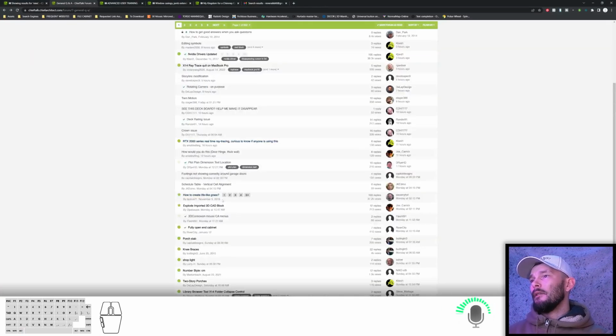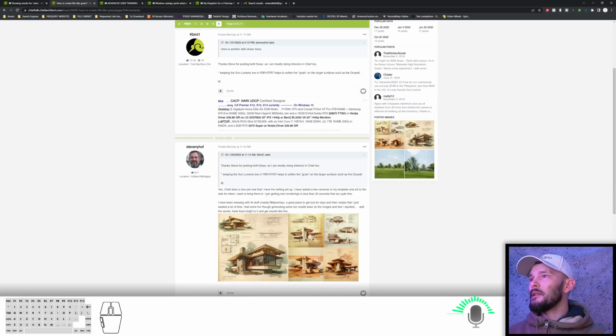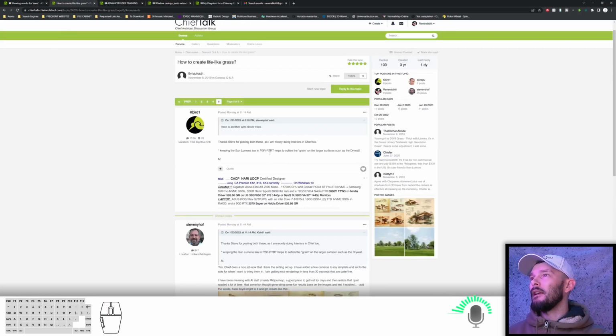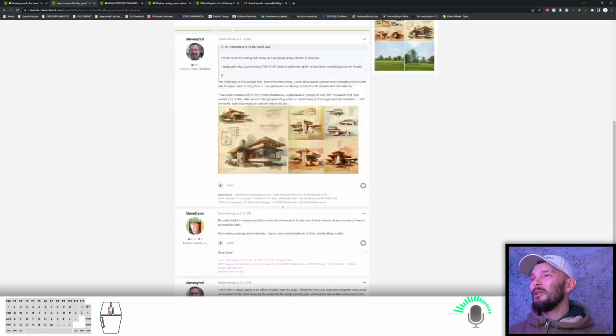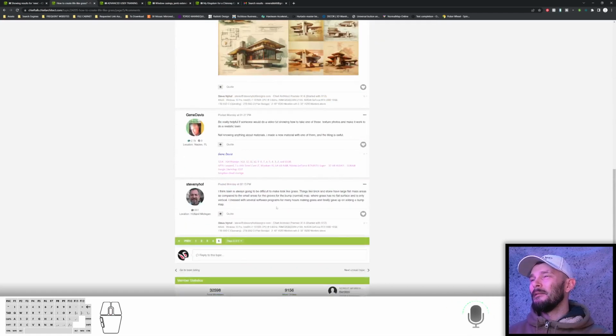How to create, man, this is a long thread. How to create lifelike grass. Let's check out what the most recent is. I think people are just hanging out in this one. Cool old buildings. Yeah, this just looks like a hangout party.